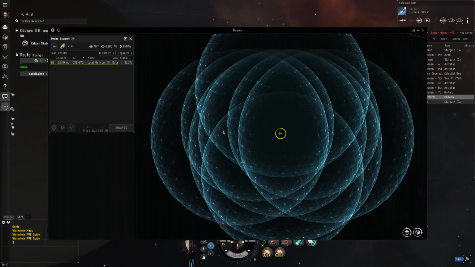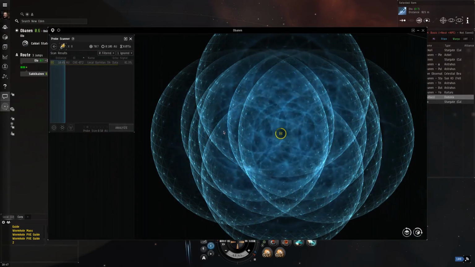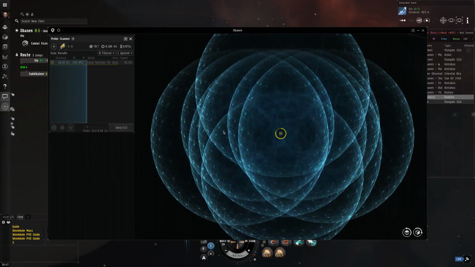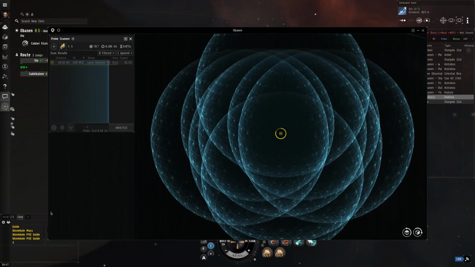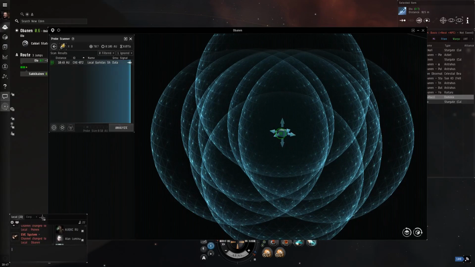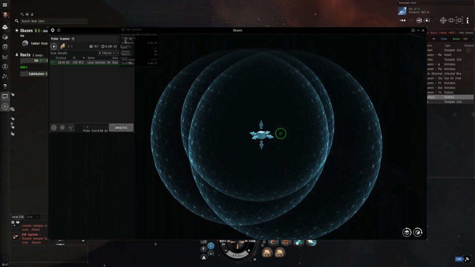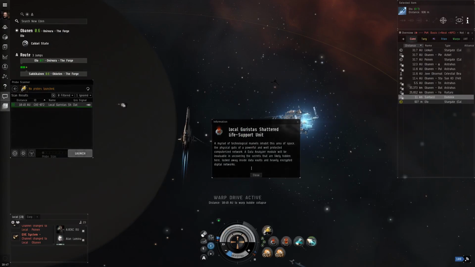We'll probably, hopefully we'll make a few hundred thousand. I don't know, especially in high sec, could even be somebody there. Local, there's 22 people in local, so. All right, let's head over there. Warp drive active.